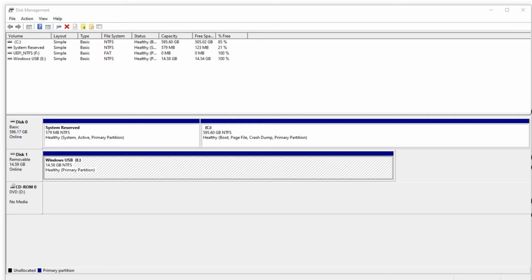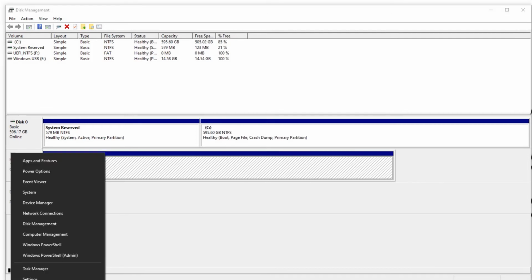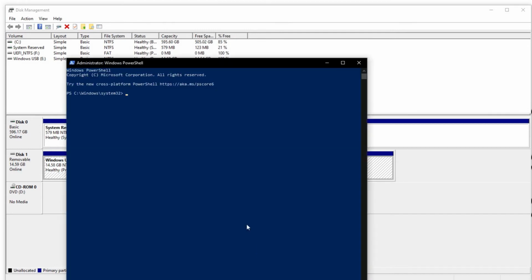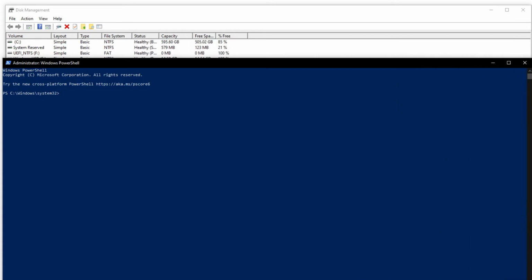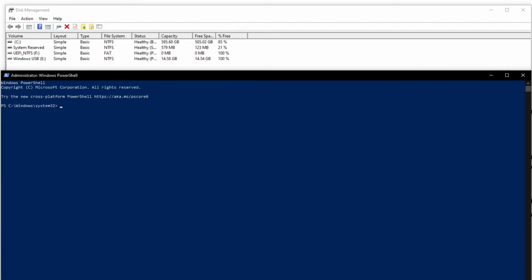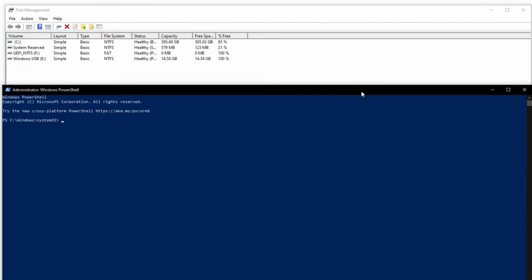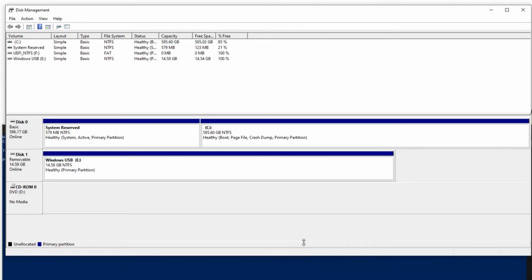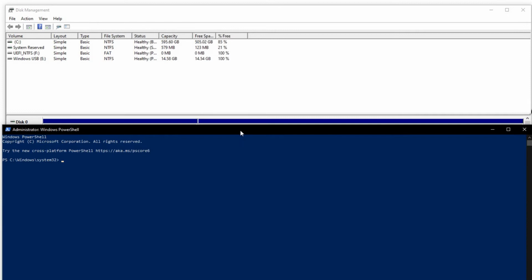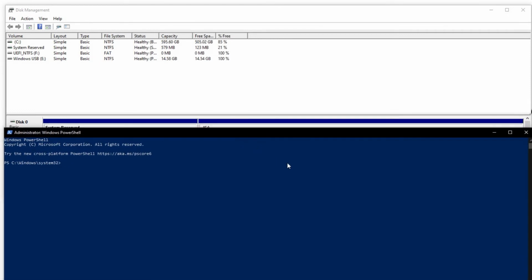So first, to access DiskPart, we're going to do the same thing we did to access disk management, which is right-click the Start menu, and then go up to Windows PowerShell. It's going to ask me to verify that I'm an admin, and then it will open Windows PowerShell. And again, you can just type into the search bar here whatever you're looking for, and it will find it. But for our purposes, we'll just do it this way because it's easy. So I'm going to put these so we can reference back and forth for a minute as we start looking at DiskPart and its uses.